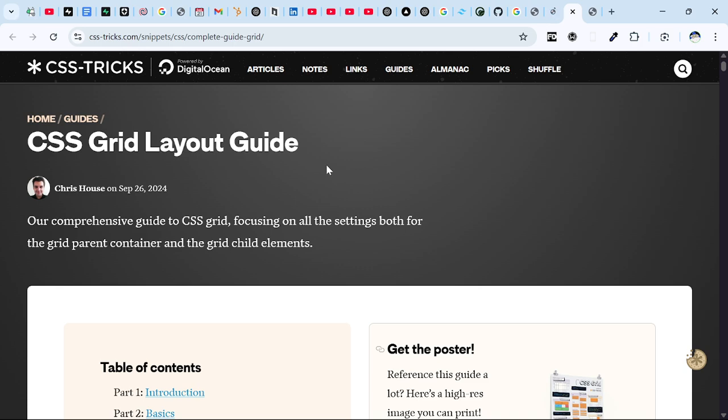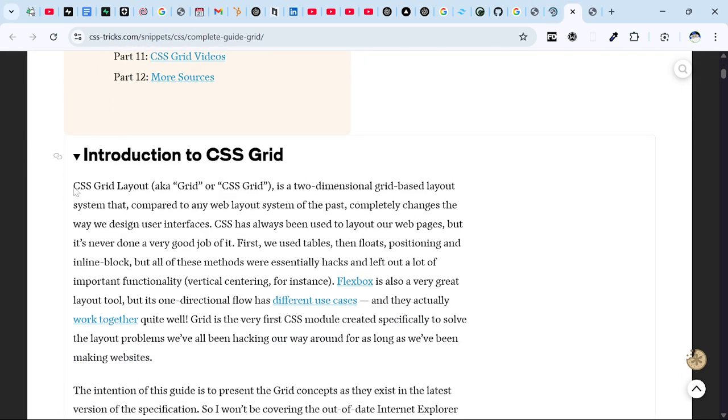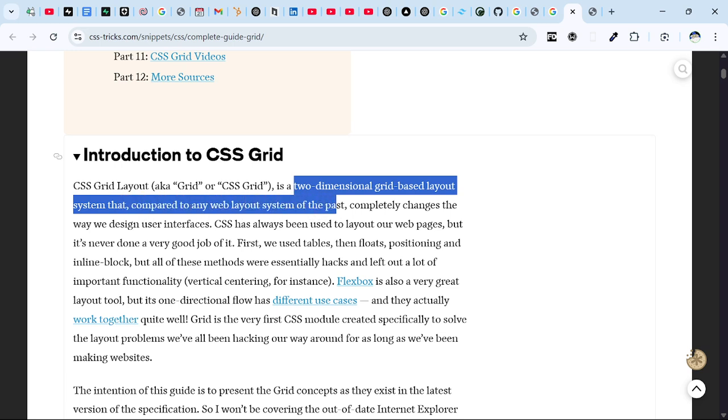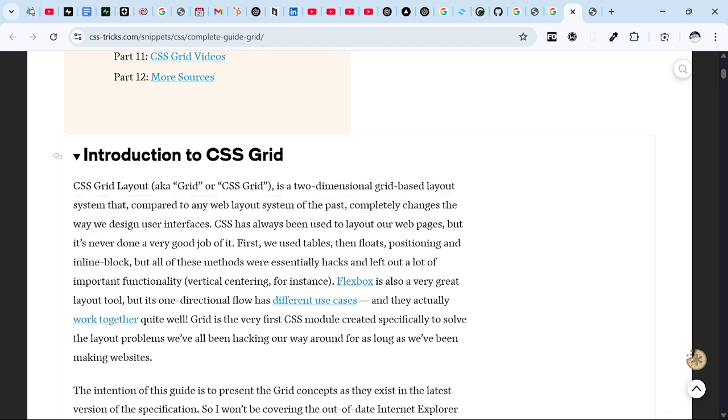So with that now, the question becomes, how do you define a grid? What's a grid? Well, let's see. They said here, CSS grid layout, also known as grid or CSS grid, is a two-dimensional grid-based layout system, right? That when compared to any layout system of the past, completely changes the way we design user interfaces. The key word here for CSS grid is that it is what?